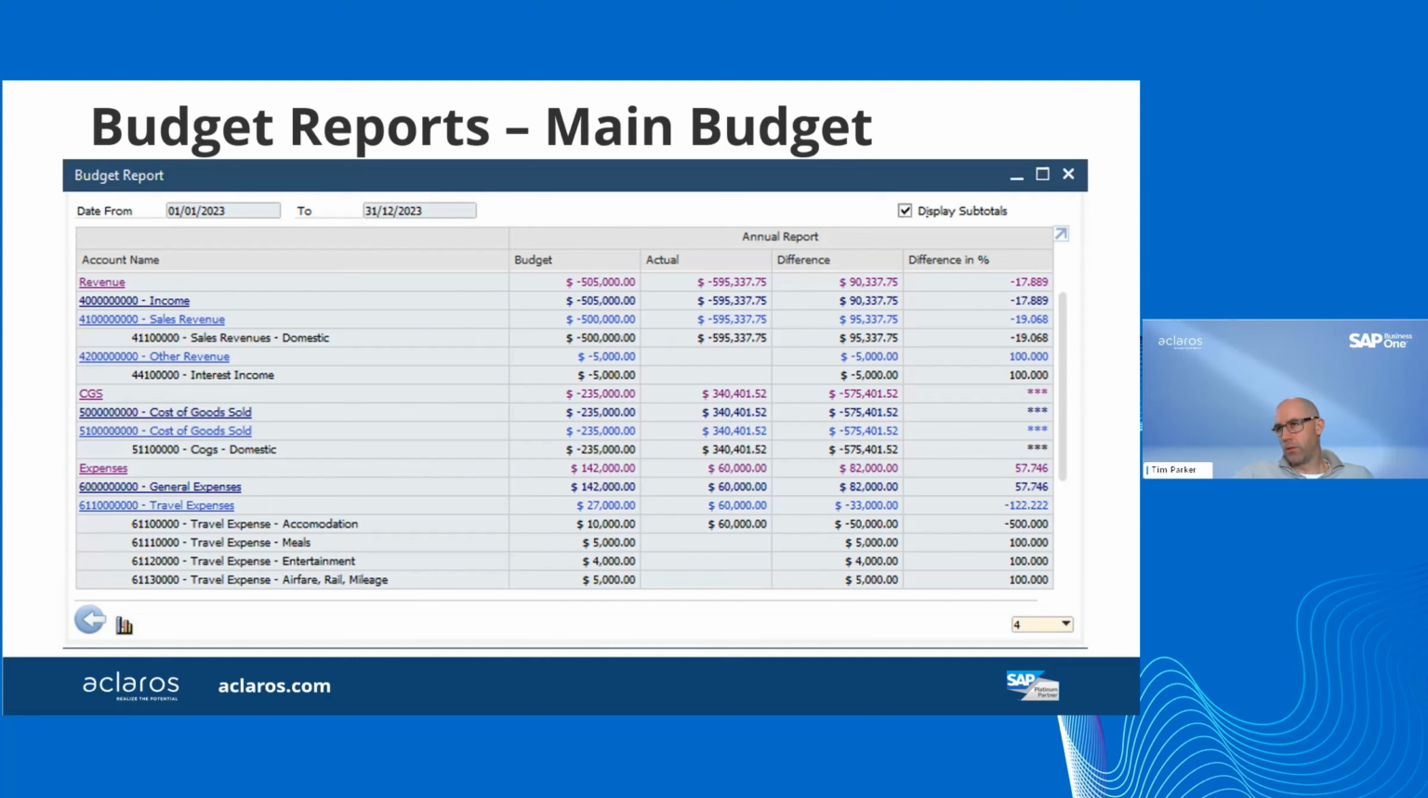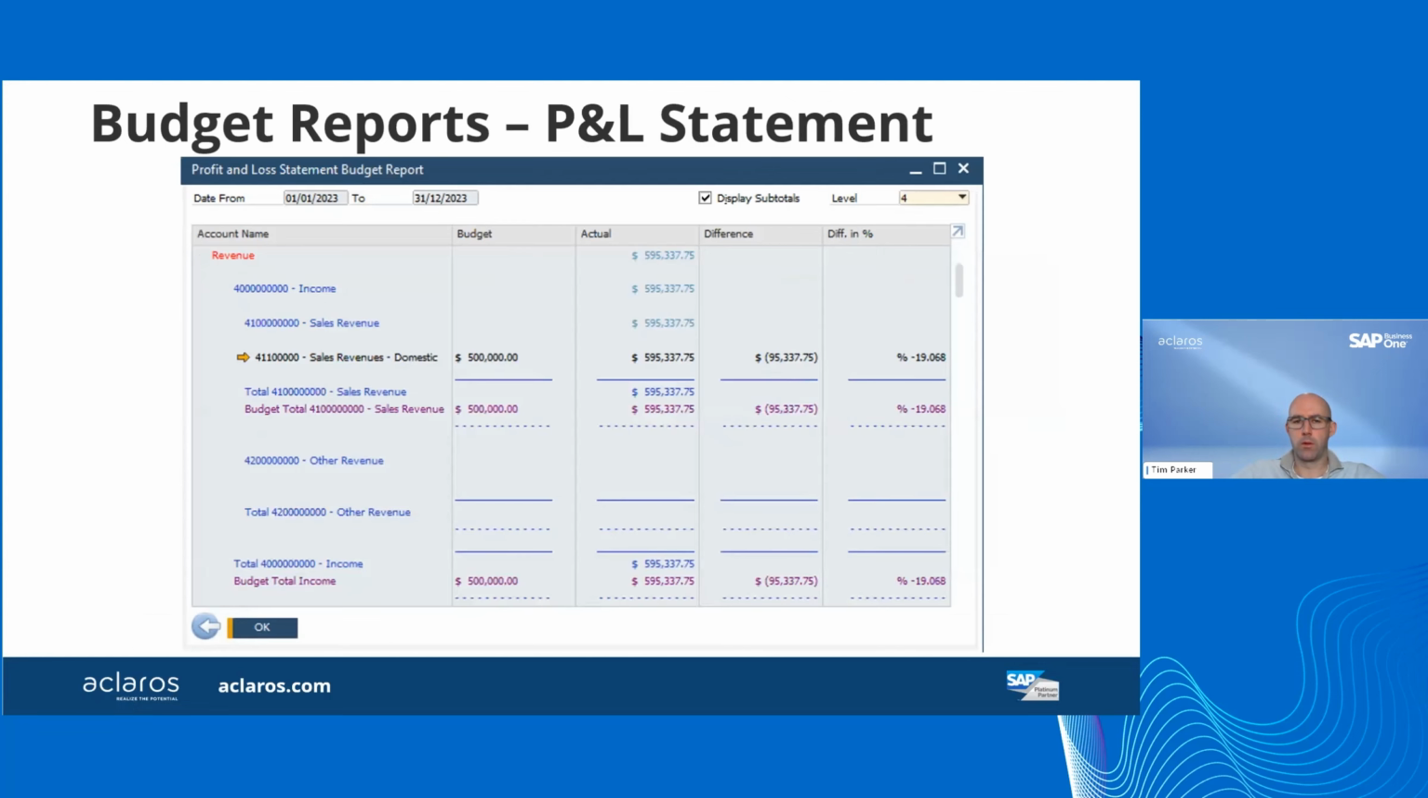Like I said, you can run these in different ways. This one's just run annually, and it's a standard report. The other one that is a good report that's often used is the profit and loss statement budget report. So this is just a standard P&L, budget, actual, difference again at whatever level that you've got.